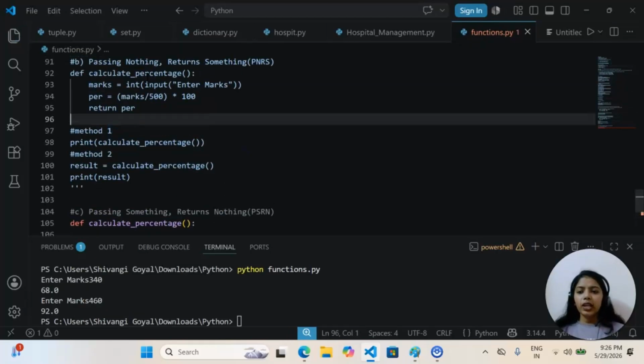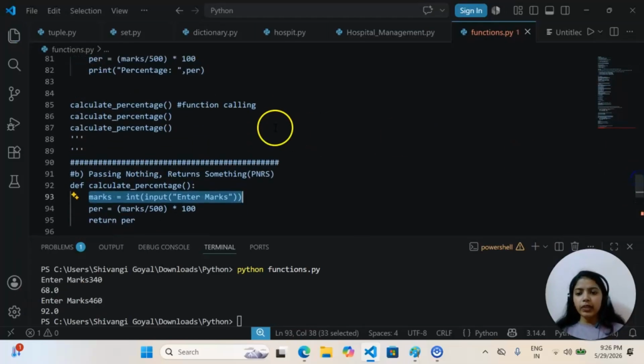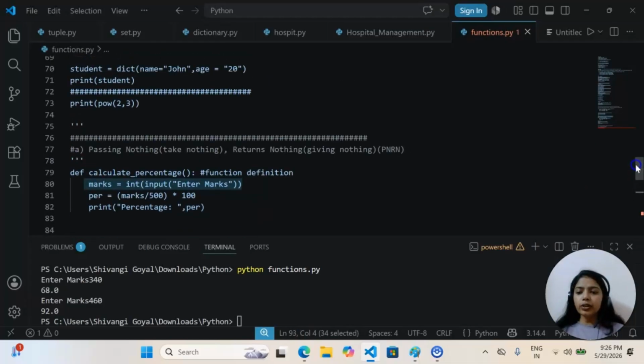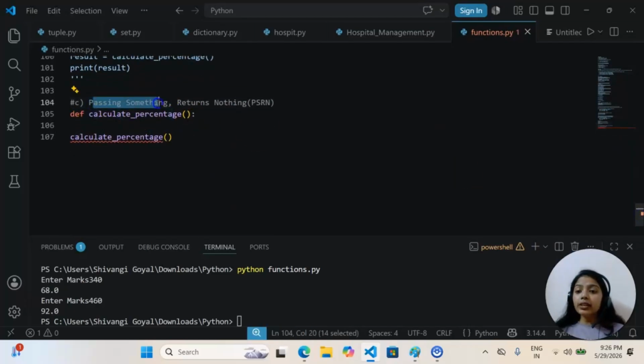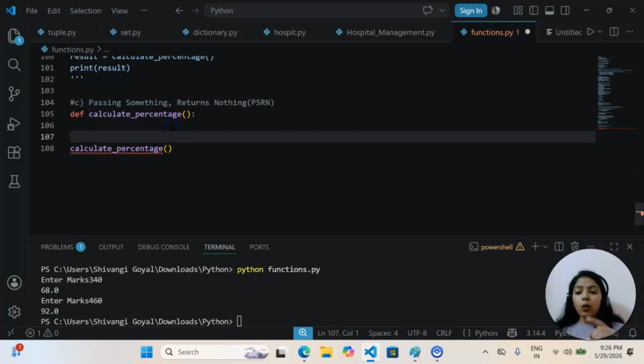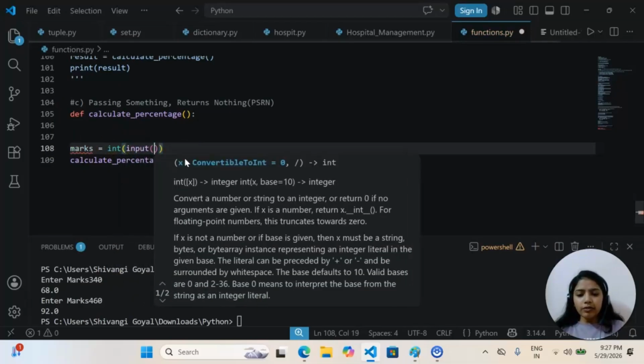Earlier, what was happening? In both cases, we were taking the marks from the user inside the function. But this time the topic is passing something. That means those marks you have to pass from the calling itself. So, outside the function, I will take the marks from the user. You see, notice, I am not inside the function. See the indentation, it is the same. That means I am outside the function. I am taking marks from the user.